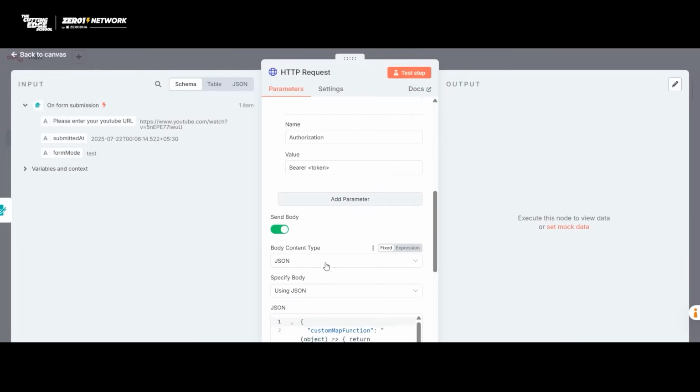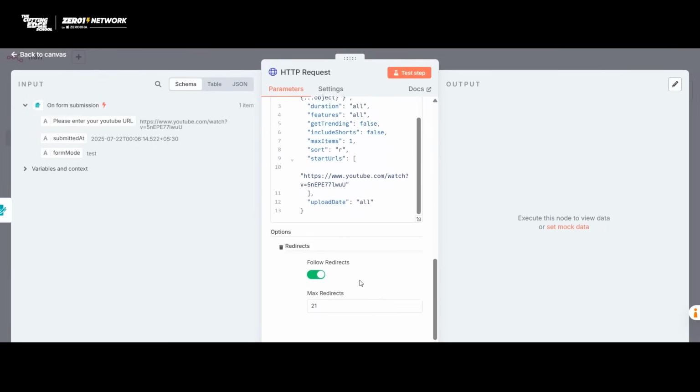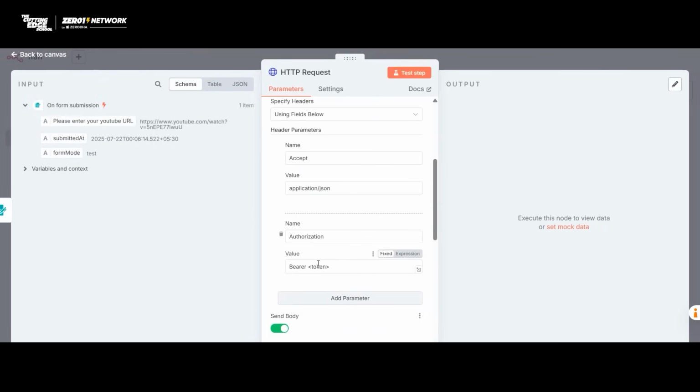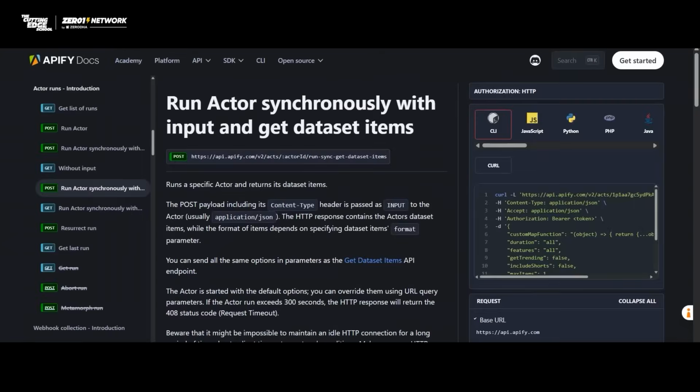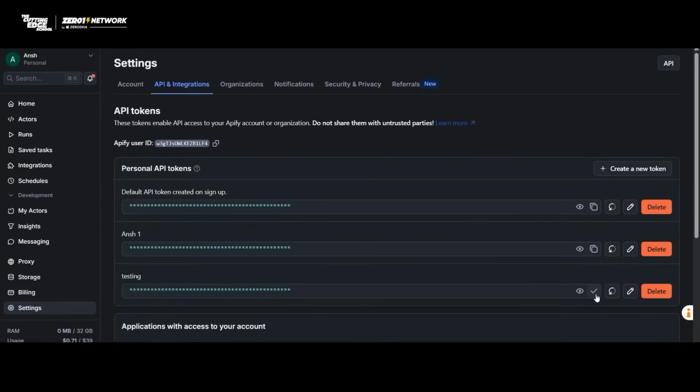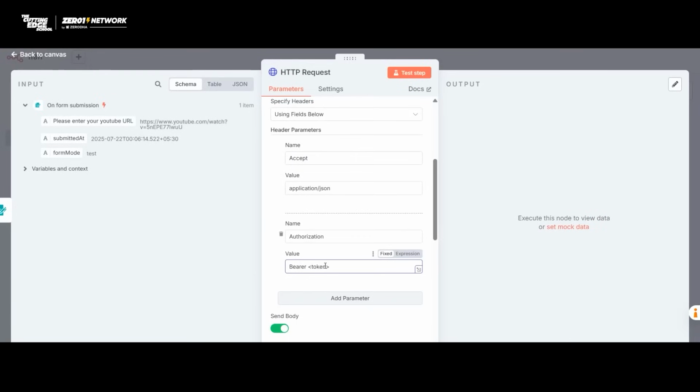When I paste this curl request into N8N, watch what happens. All the fields get auto-populated automatically. All we need to do is add our bearer token from the Apify console to the authentication field, and that is the only field that we will have to populate.